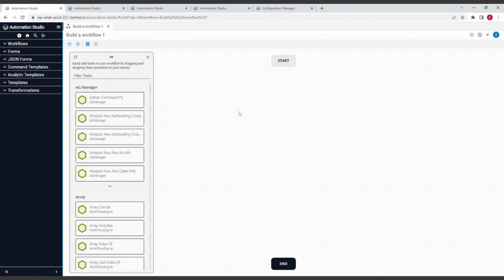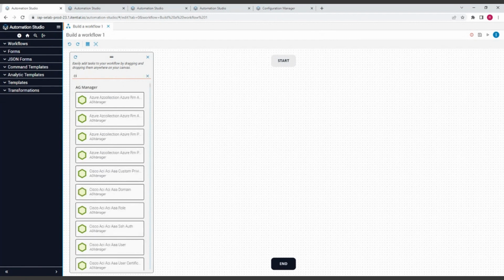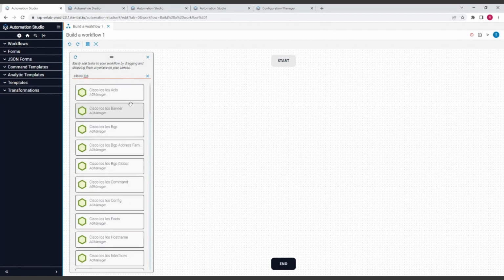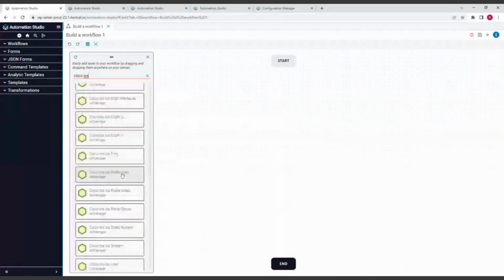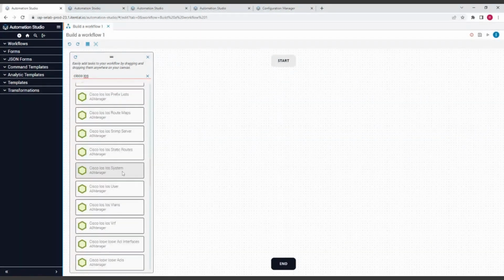So where do we want to start? A lot of times it's CLI. How do we do something with CLI? So in our platform, we can do CLI in a wealth of different ways. We can use native tasks that are accessible through our Automation Gateway. So if I'm going to make a change to a Cisco device, I can search for Cisco IOS, and Automation Gateway Manager will give us a list of matching tasks that I can start to use in an automation.